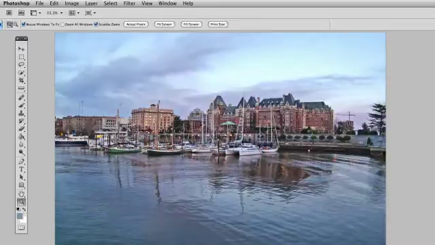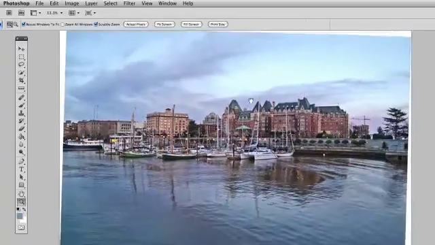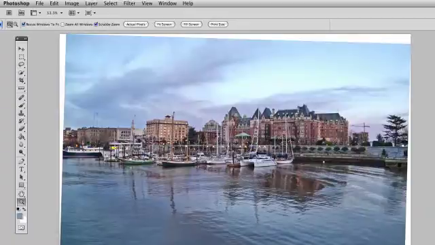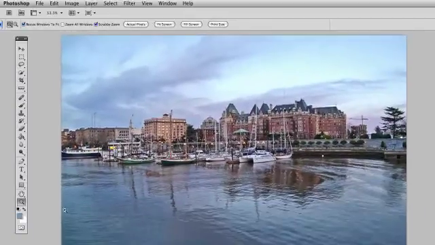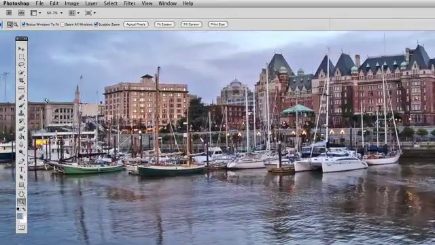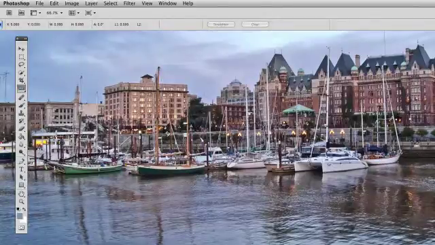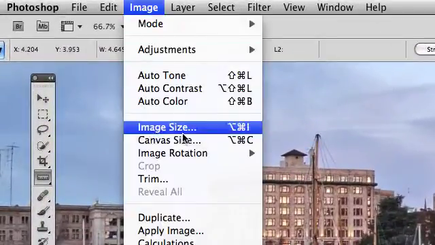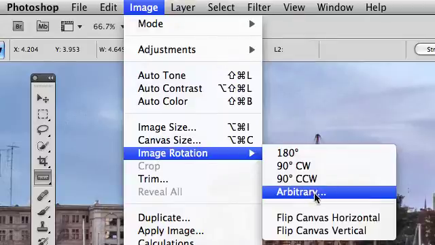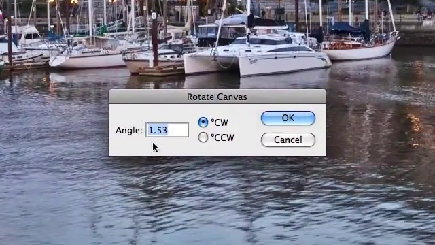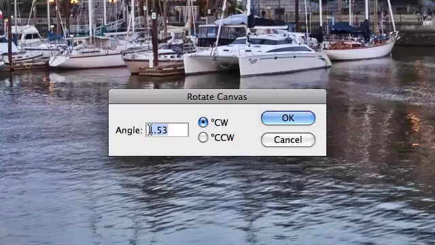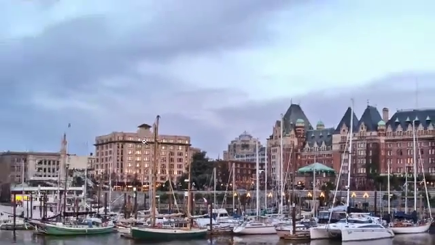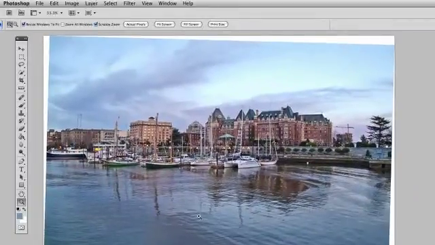But if you don't have CS5, let's say you've got one of the older versions of Photoshop, then what you're going to do is go ahead and click on that wall again, top of the wall, over here to the top of the wall. You're going to go under Image, Image Rotation, Arbitrary. And what it'll do is give you a number here, 1.53 clockwise. Hit OK. And it straightens up the image for you.